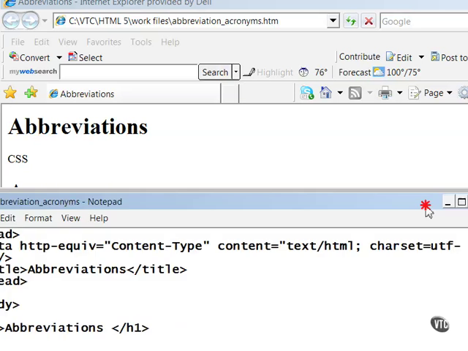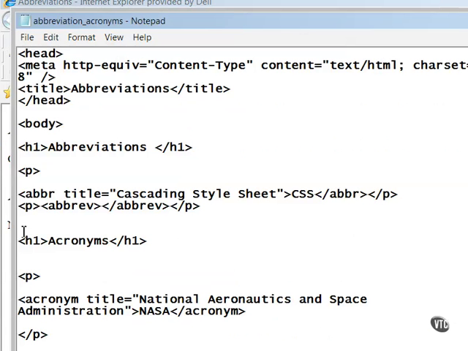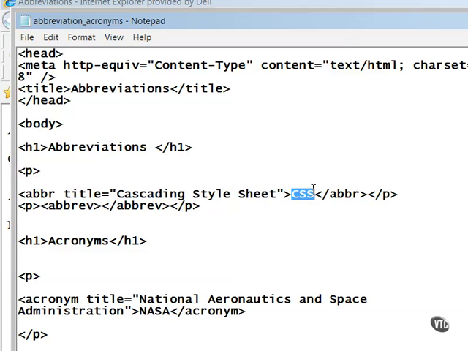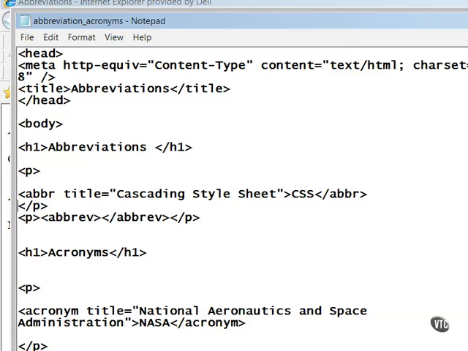Here in this document, if we look at the source code, we can see that there is an opening ABBR abbreviation tag with an attribute, title, which gives me the title of the abbreviation, and then the actual abbreviation here, CSS, and then the closing tag. Let's go ahead and move this paragraph tag out of the way there. This ABBR tag is used to define abbreviations.